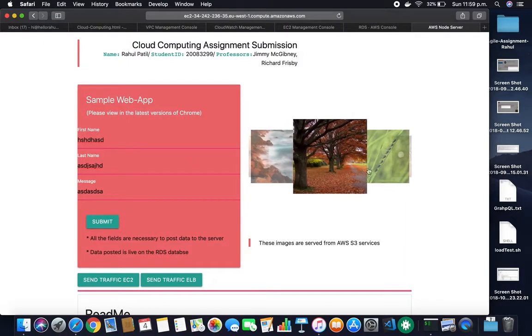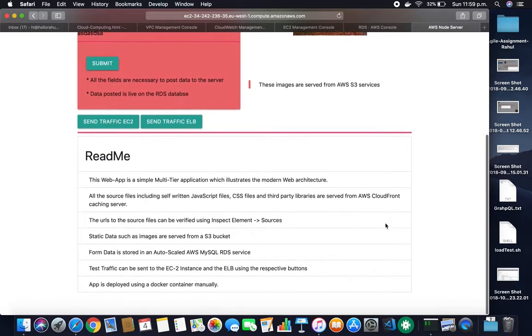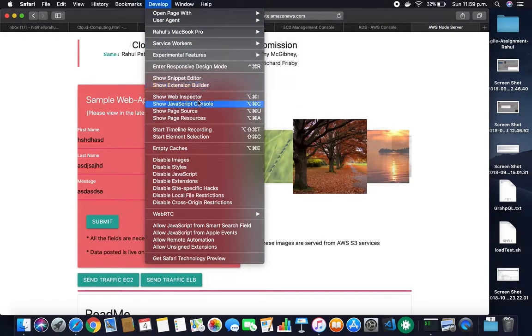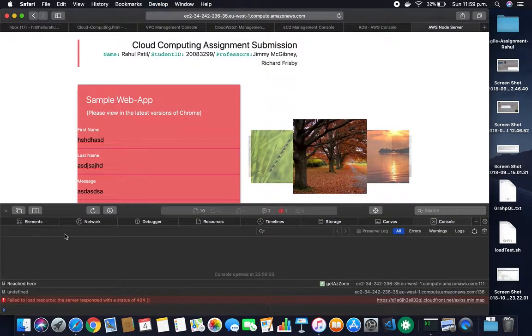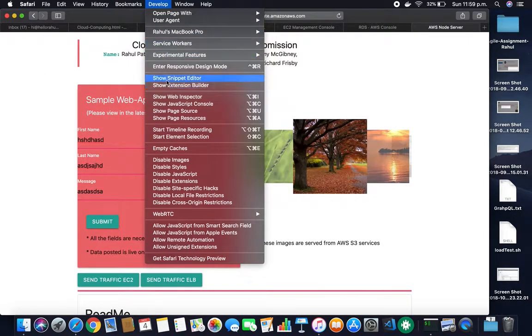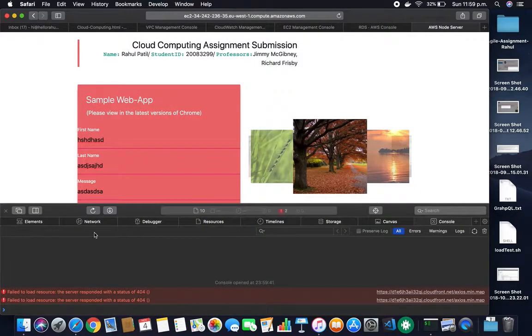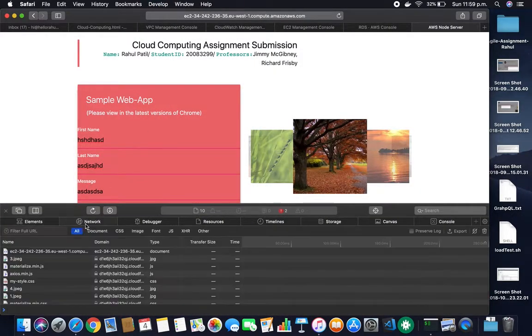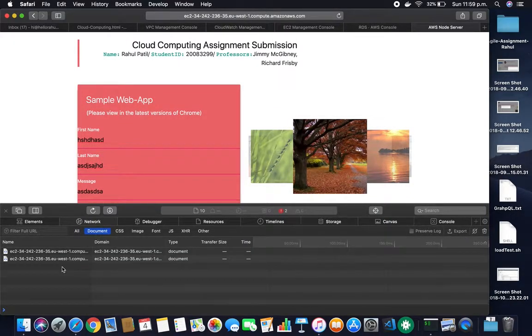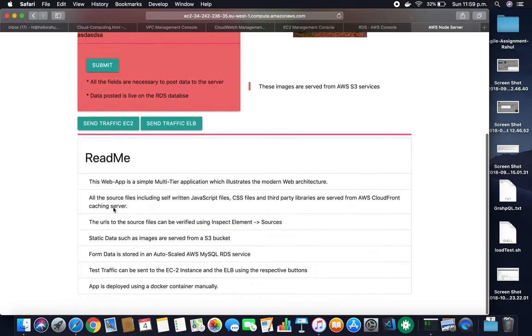These images and other content are served from CloudFront, and you should be able to verify that. Yeah, you can see all the JS files and static files are served from the CloudFront.net server. All my other static content here is served from the same CloudFront. So that's the website I have.